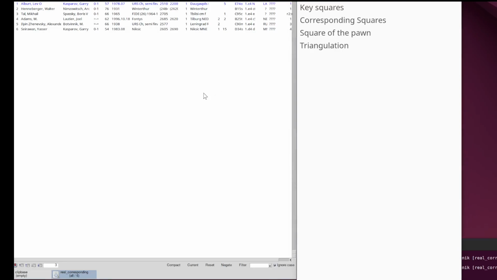I'm not actually going to look at 6 games, but I was going to originally. You can see there's Kasparov, Lev Albert, which we'll look at. Kasparov, Seirawan, that one's pretty famous. And probably Tal versus Spassky. I've noticed Henneberger and Nimzovich, which is an amazing game with a sort of double triangulation in it. There's a very good video by Daniel King on that, so I might pass on that one. And the Adams game and the Botvinnik game as well.